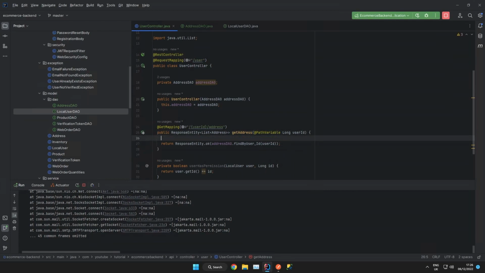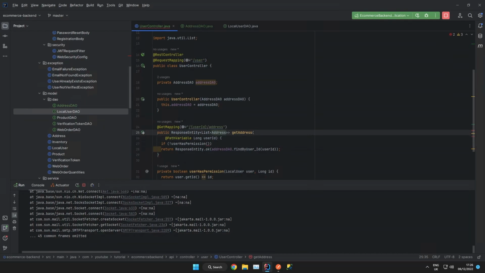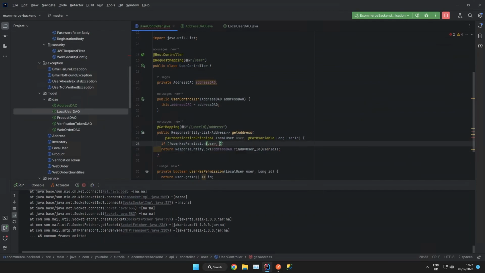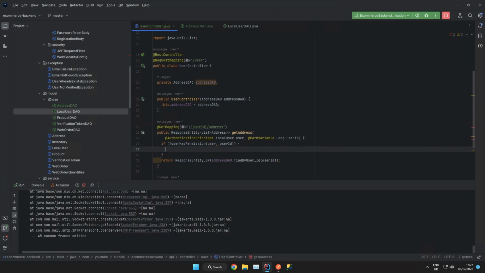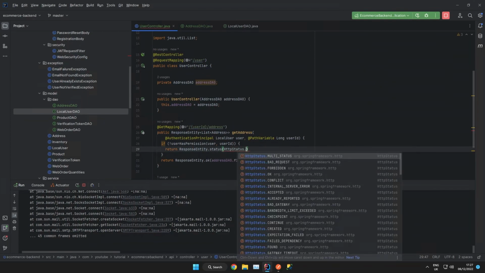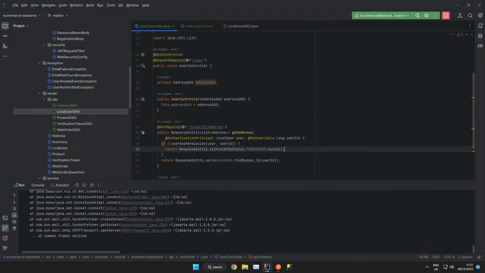So how do we block this? So we want to go if the user does not have permission, and we need to get our user here. So how do we get that? If you remember in a previous episode, what we had was the authentication principle. So at authentication principle local user, and that allows us to go here and go user and then user ID. And if they don't have permission, we want to return response entity dot status http status dot forbidden dot build, and there we go.